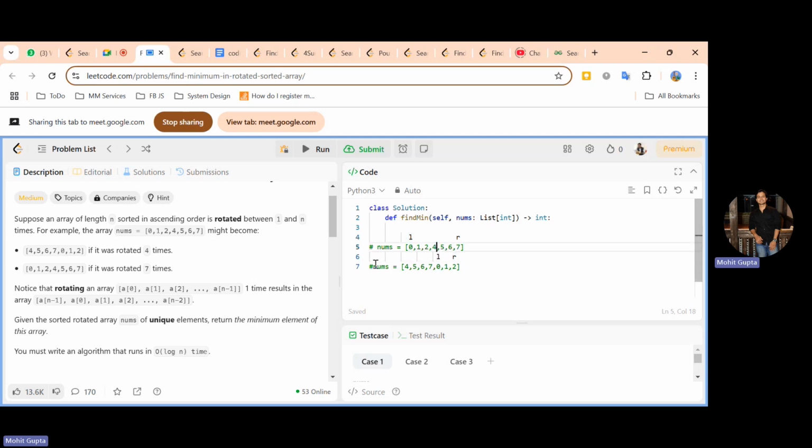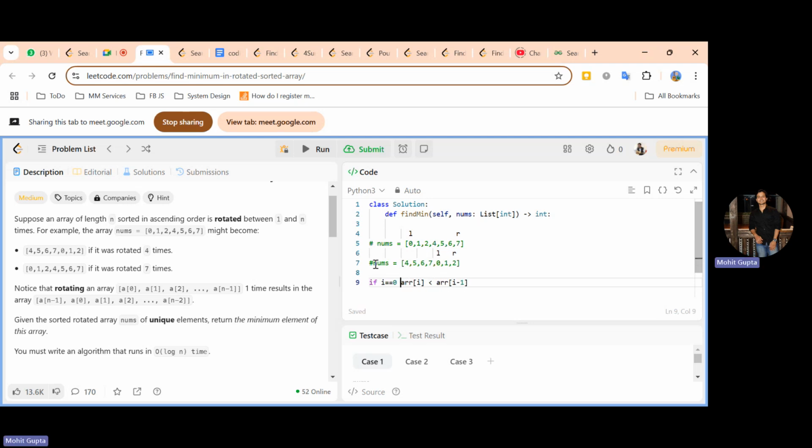The other approach can also work, which you just mentioned, Alex. So the other approach that you mentioned is if array of I is less than array of I minus 1, or just to handle the edge case, you can say if I is equal to 0 or array of I is less than array of I minus 1. If you are able to reach this particular index while doing the binary search, then we can say that, yeah, we have found the answer.